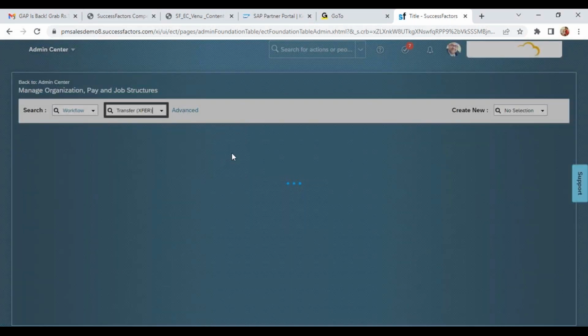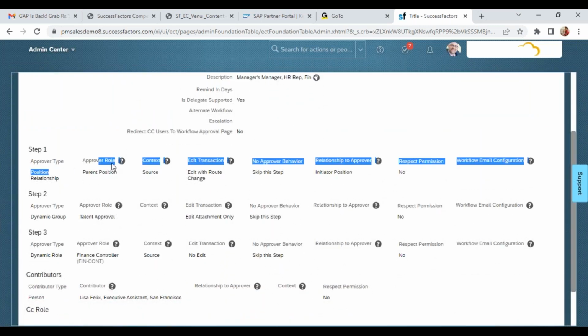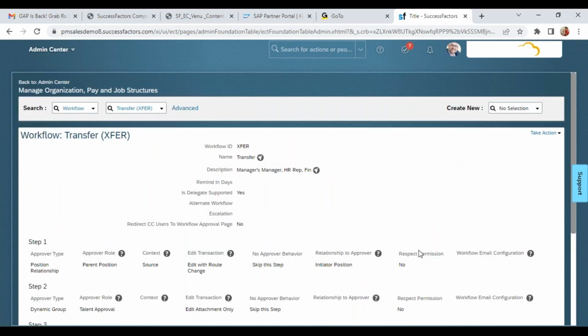Okay, I want to see a transfer workflow. So here you have a number of approvals: step 1, step 2, step 3. We'll discuss all of these things. Don't worry, it's too early now.